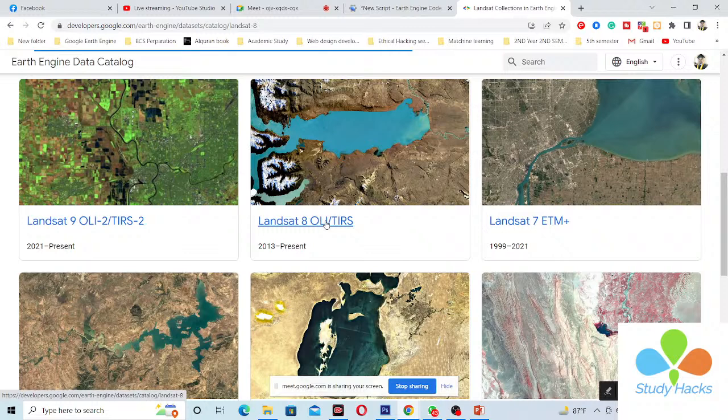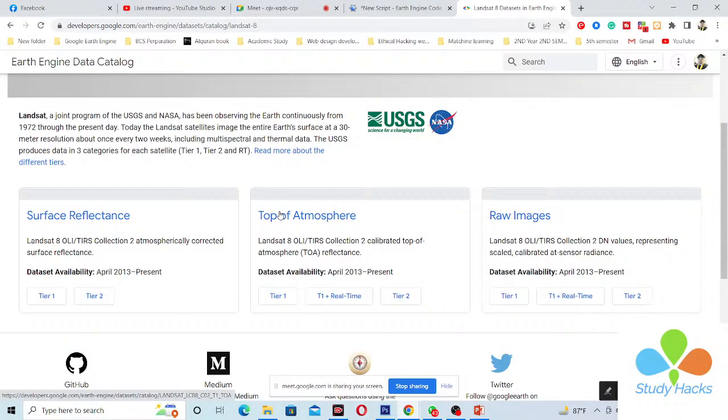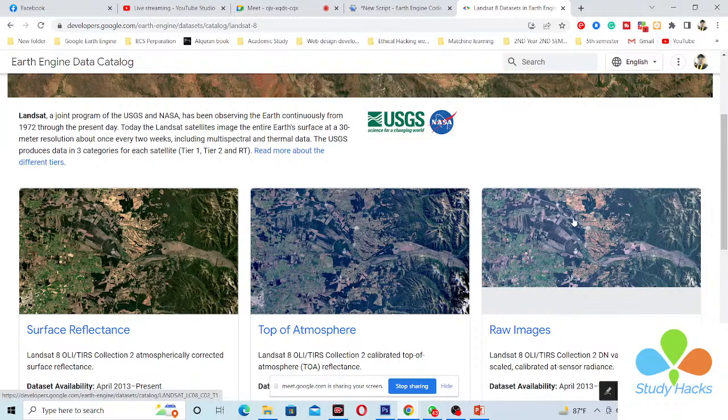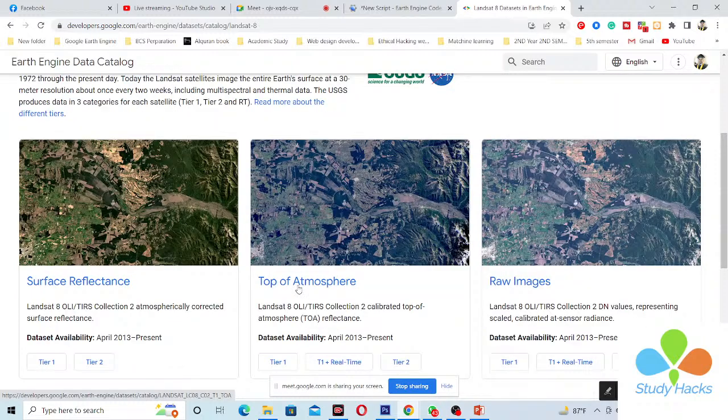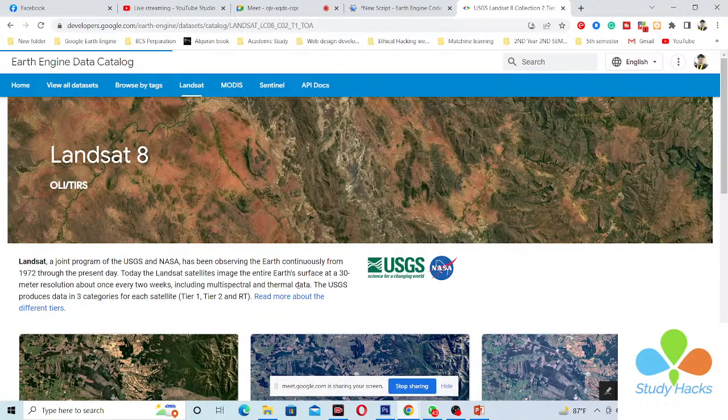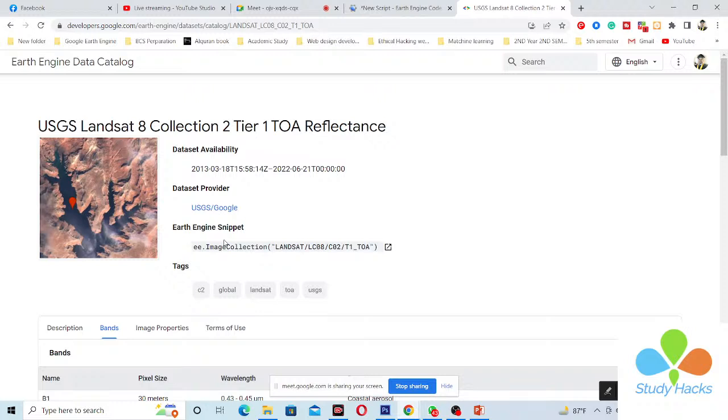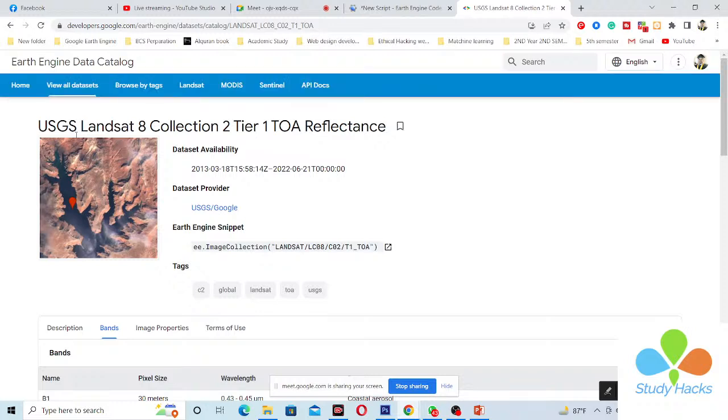You can see Landsat surface reflectance, Landsat top of atmosphere, Landsat raw image. Whichever image you need, you can simply work with that image. So this time I want to create the land cover classification map using the top of atmosphere imagery. So I simply click on the top of atmosphere. So you can see it will open, and here I can get all of the information about the top of atmosphere dataset for Landsat 8. Okay, here I can get all the things.